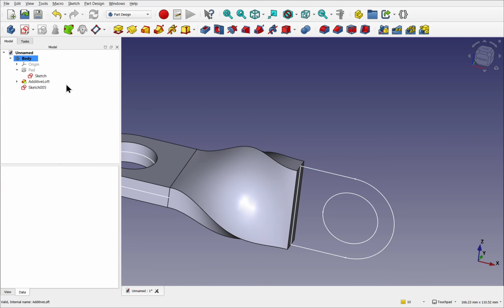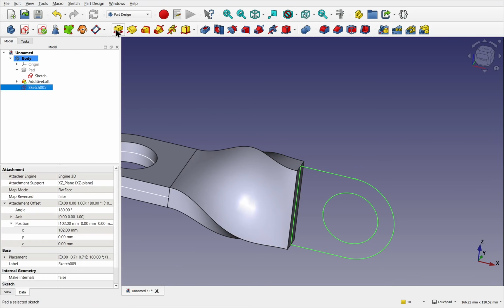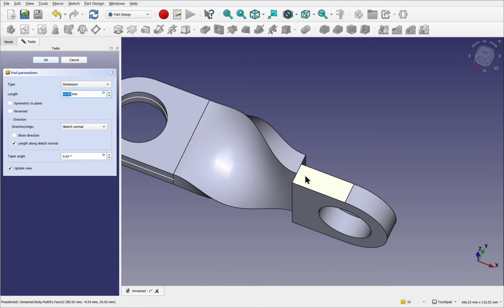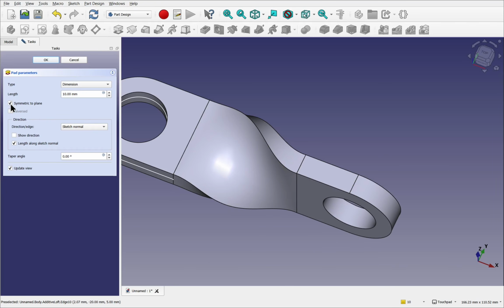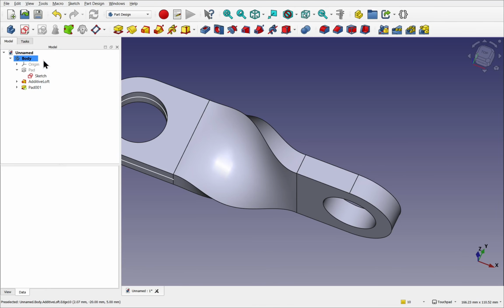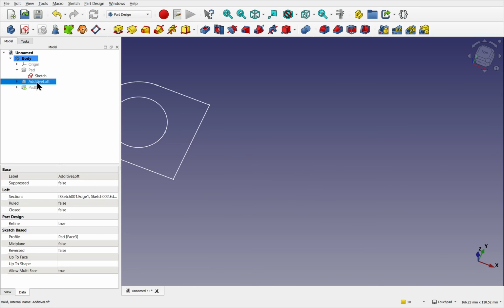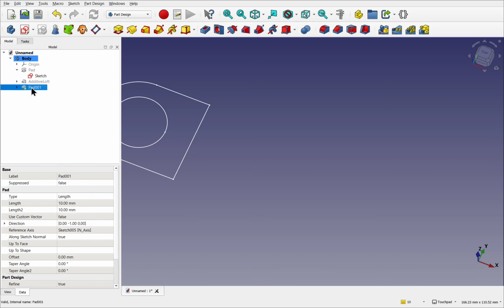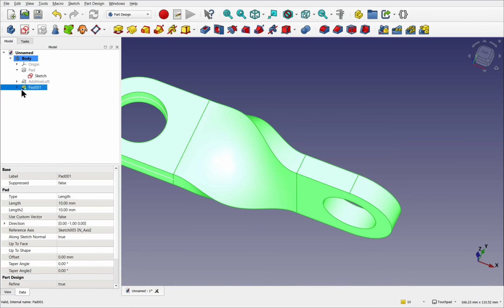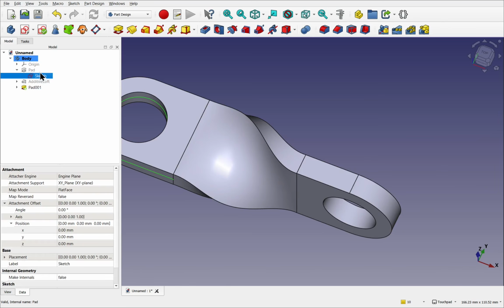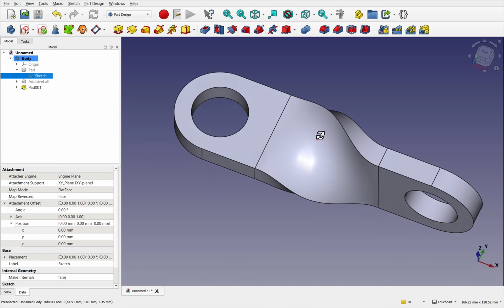Click off, click on the sketch and pad it. It's attached to the loft now. We need to use the symmetrical to plane and then hit OK. We have our finished object, but the additive loft is still visible at the moment. We just need to click on that and press the spacebar and then use the pad, press the spacebar on that. Because that's the tip, we can see it by the icon here, little green icon with the white arrow in there. And let's hide this sketch as well by clicking on it and pressing the spacebar. That's our finished object.